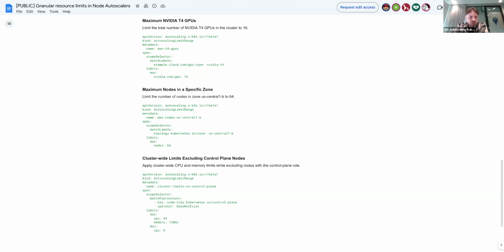Also, I think Miko mentioned during last week's meeting that another use case from their side is having a cluster-wide limit that is not applied to the control plane, but only to worker nodes, which is not possible today. Yeah, that's a request that our users have had, and I also saw someone open an issue on the Autoscaler repo about that too. So yeah, that's another one.